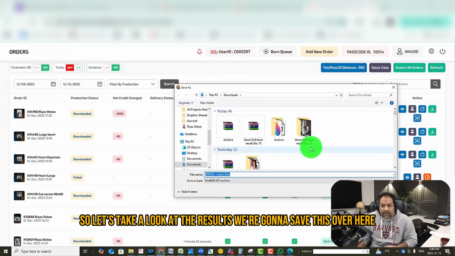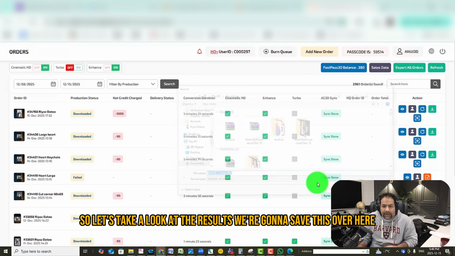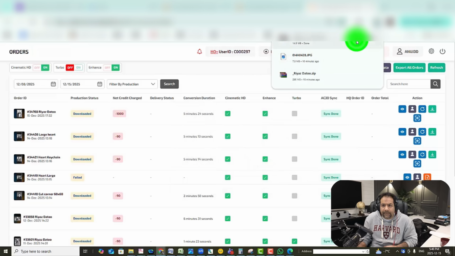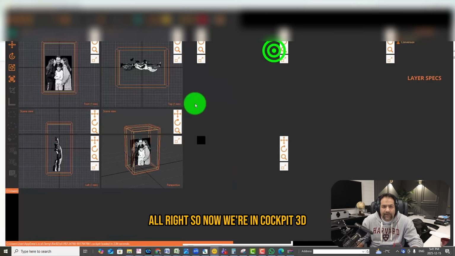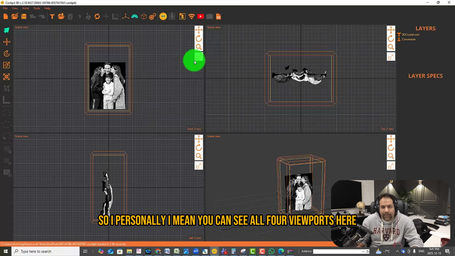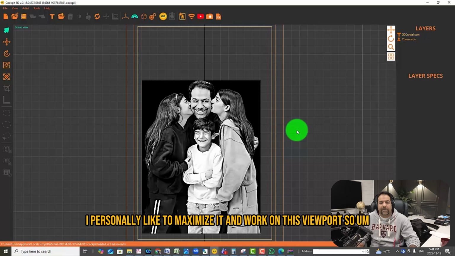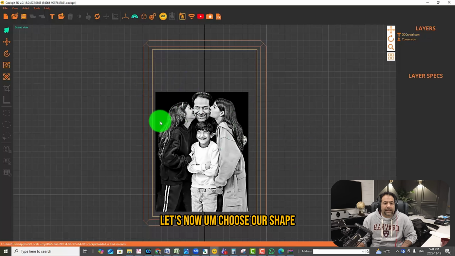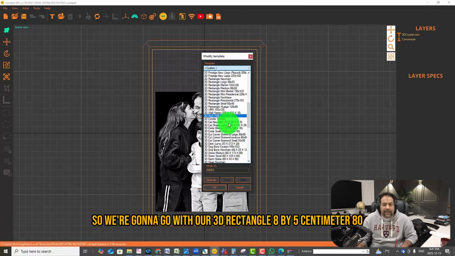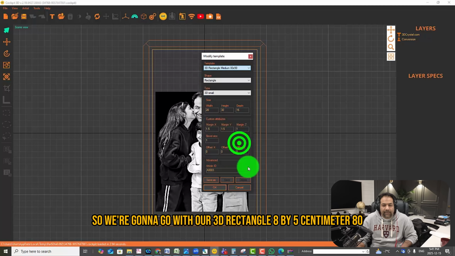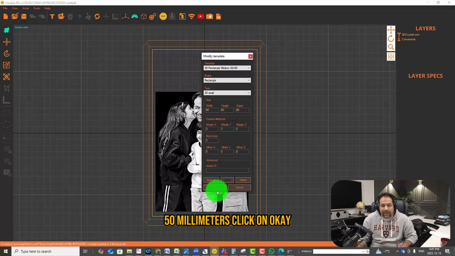All right, so let's take a look at the results. We're going to save this over here. All right, so now we're in Cockpit 3D. You can see all 4 viewports here. I personally like to maximize it and work on this viewport. So let's now choose our shape. We're going to go with our 3D rectangle, 8 by 5 centimeter, 80-50 millimeters. Click on OK.